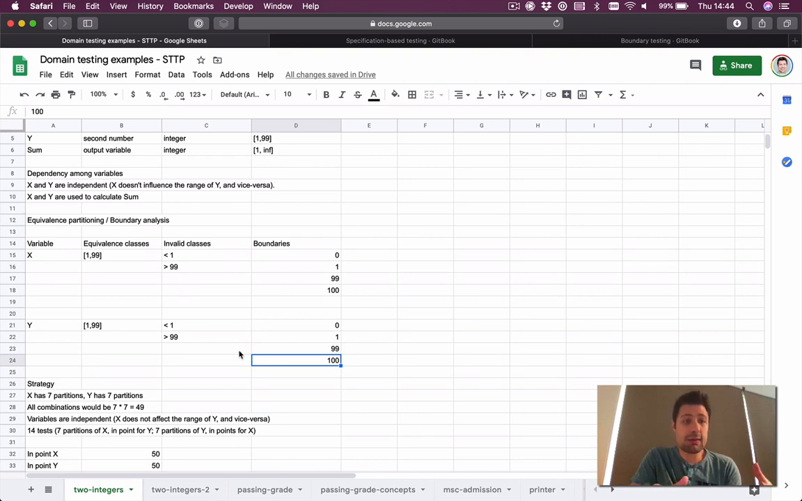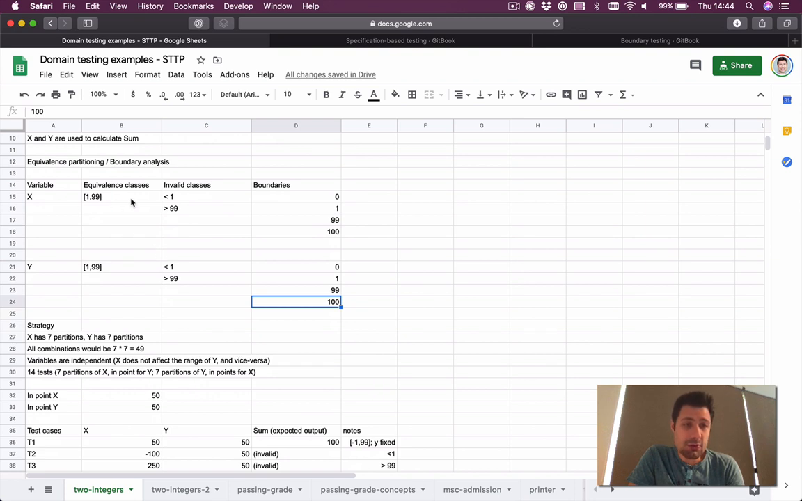Then, great, I did the equivalence partitioning and the boundary analysis. Now it's time to derive tests. And I need a strategy for that. And if I look at it, I see that x has 7 partitions, right? 7 classes that I want to test. Y also has 7 classes that I want to test. And the first strategy would be to just combine them all. So all combinations, which is then 7 times 7, 49 different combinations. That seems a bit too much for me.